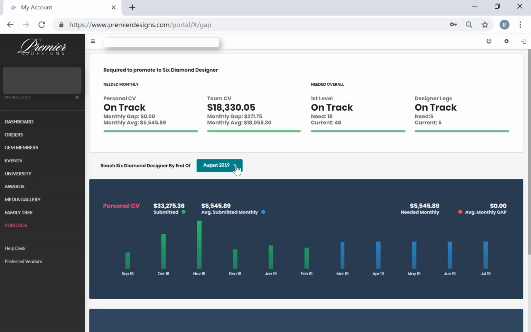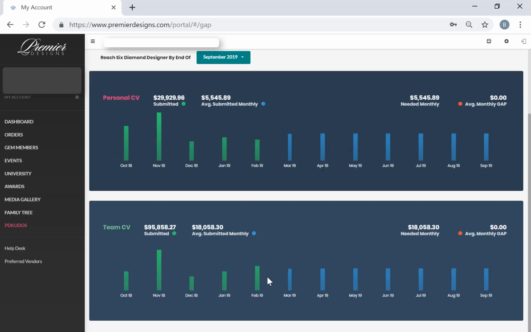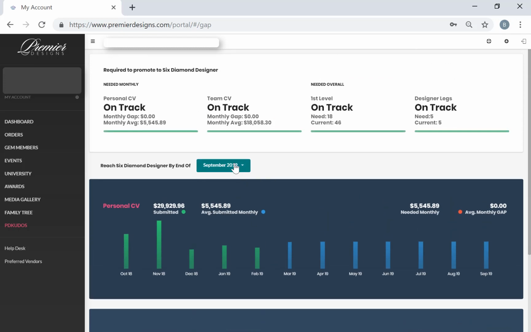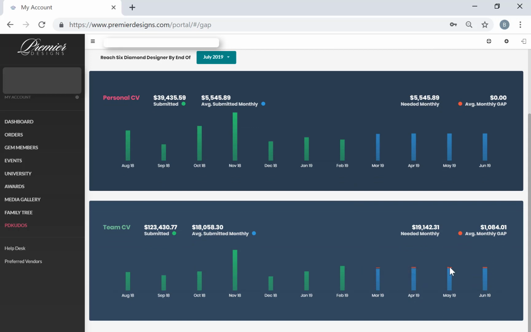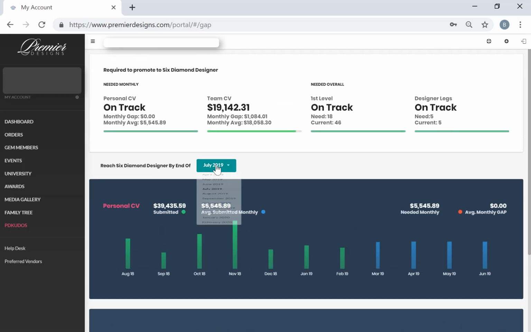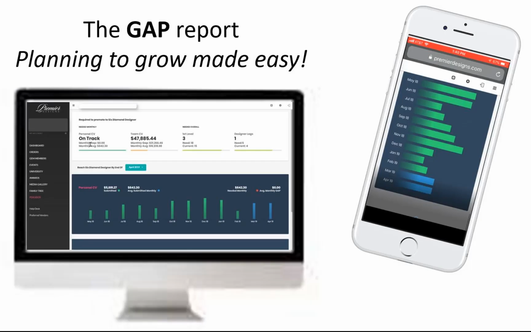You'll see when I change the month, it changes all the figures because again, it takes the 12 months that are included to promote by that month. And it will change in the graphs for personal CV as well as team CV. And in this example, she's on track for everything. I come back to July and I see there's just a little gap in order for me to promote by that time frame. Again, blue is average, so it's projecting that you'll continue to do what you've been averaging. And the red is then the shortfall that you need to grow.